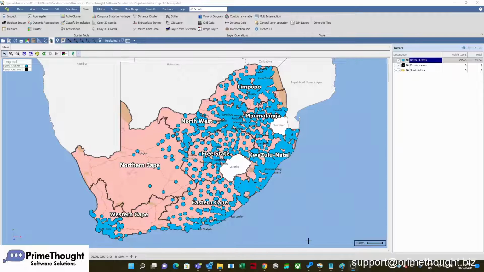In this video, we will go over how to use the Aggregate tool in our spatial products. The Aggregate tool allows you to aggregate data from one layer into another. This is usually from a points layer, such as this outlets layer that I have showing in blue here, to an area layer, such as the provinces layer that you can see showing in the background. The tool allows you to aggregate on some value within your point data into certain areas.